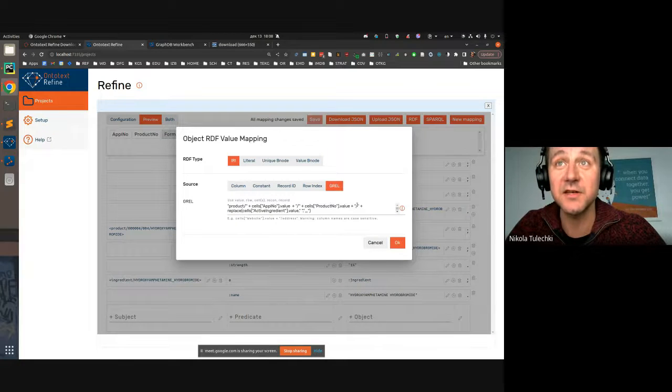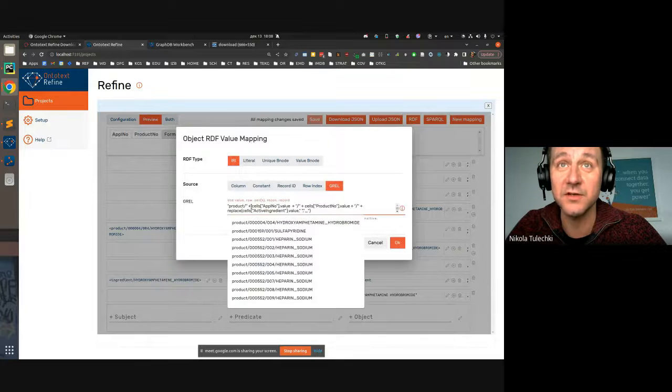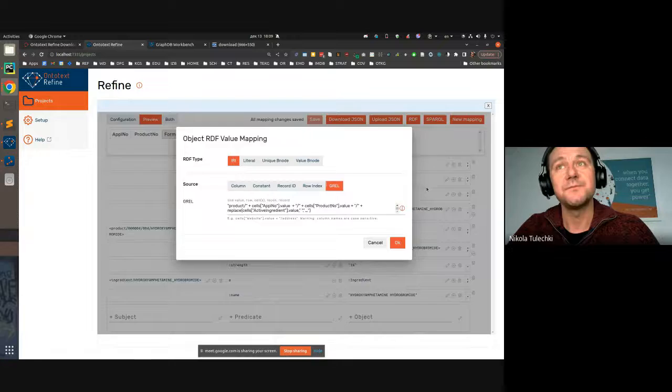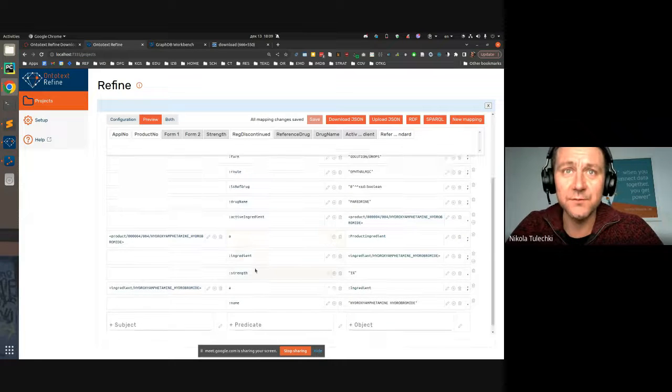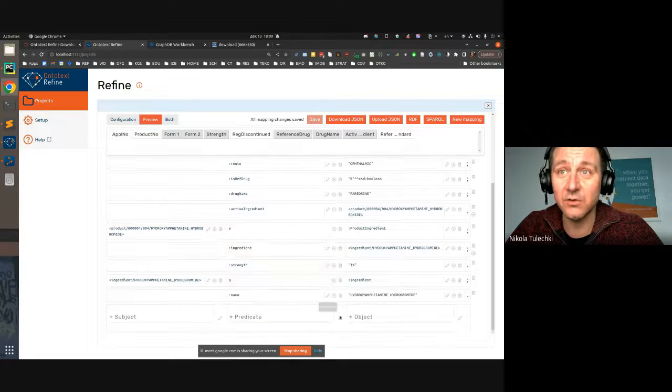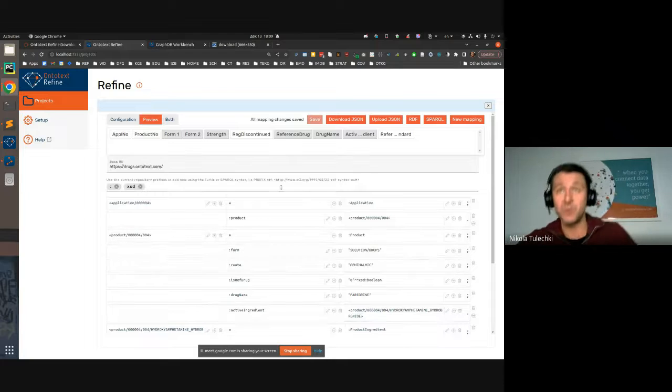It's done with the GREL expression. So here I have the different columns: the application number column, product number column, and the active ingredient column, for which I have called the replace function directly here, which replaces the space character with an underscore character, something that we often have to do. The strength and so on and so on. So my mapping, I'm happy with my mapping.